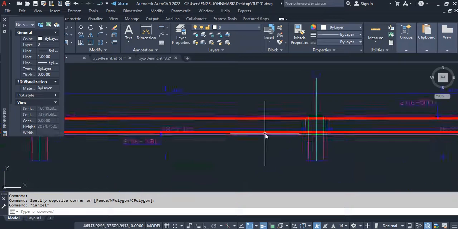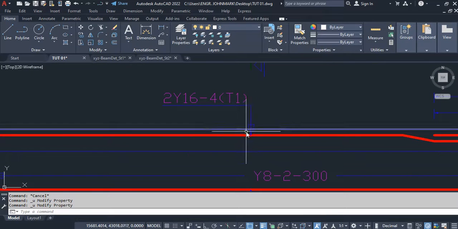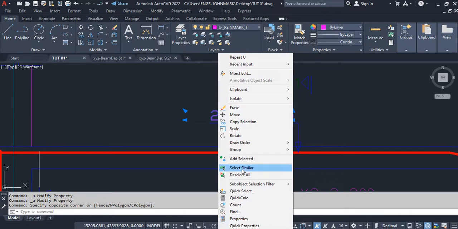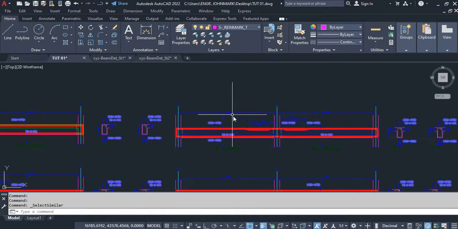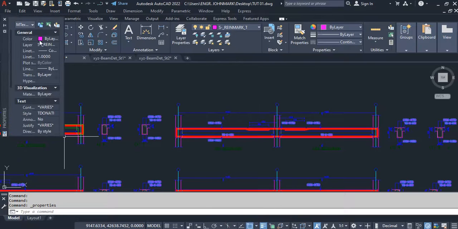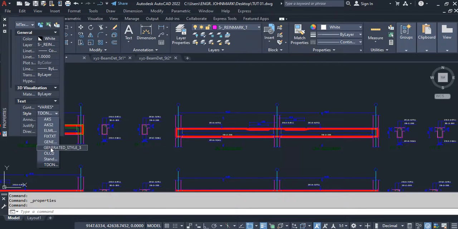Then hit escape. So I'm also going to work on the text for the reinforcement detailing. I'm just going to select this, right click and then go select similar. So they are all selected. Then I right click the second time and click on properties. Here I'm going to change the color. So I click on this tiny arrow and turn it to white. Then I'm also going to change the text style, which is this. Once you click on this tiny arrow, I'm going to leave it as this generated style tree.